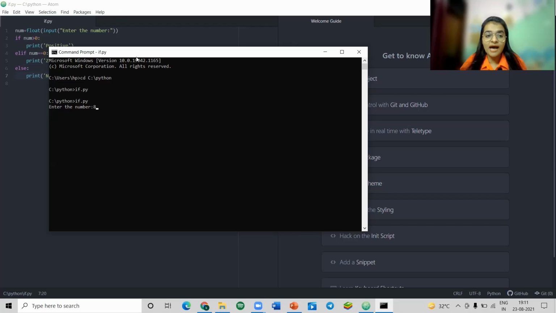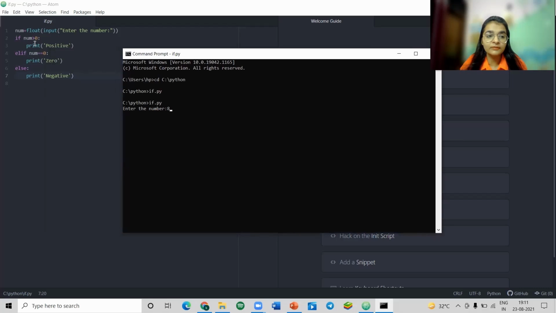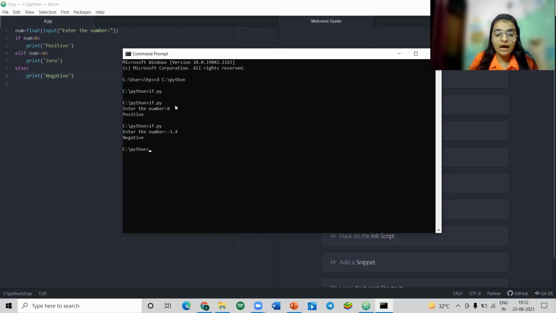Because, as you can see over here, if number is greater than 0, that is, 8 is greater than 0, it should print positive for me, right? So it will print positive. Perfect. Now I'm going to run if.py again, and now I'll give it the number minus 3.4, right? Let's check what Python does for me. I already know that it should give me negative, and as you can see, it is giving me negative, right?